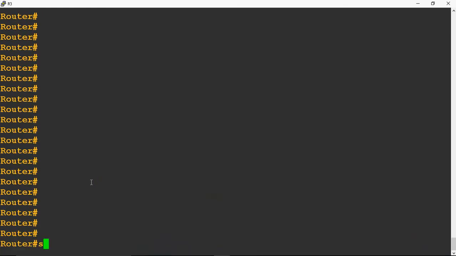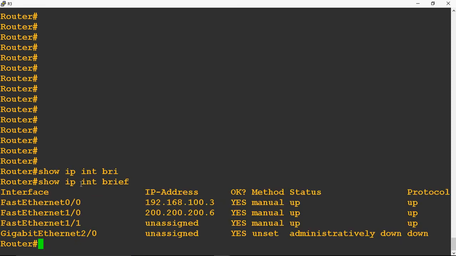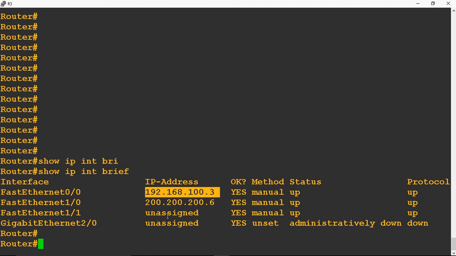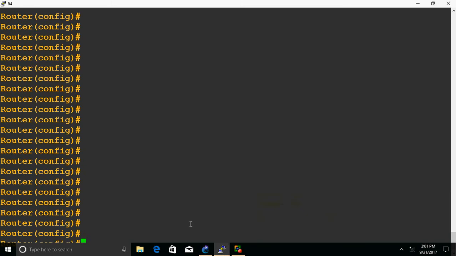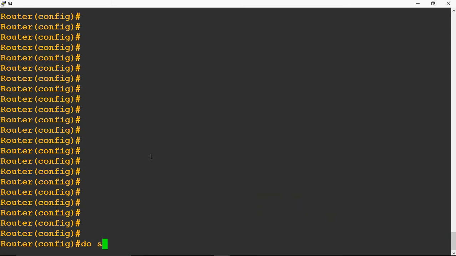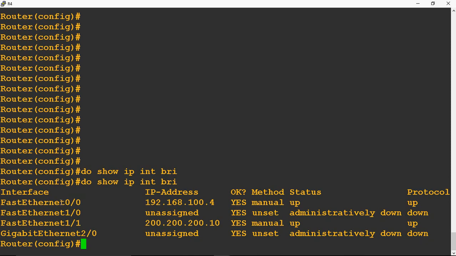Next we check the R3 router, show ip interface brief. FastEthernet 0/0 has IP address 192.168.100.3, and the uplink has 200.200.200.6. Next we go to the R4 router. There also we run show ip interface brief. FastEthernet 0/0 has IP address 192.168.100.4, and the uplink has 200.200.200.10.